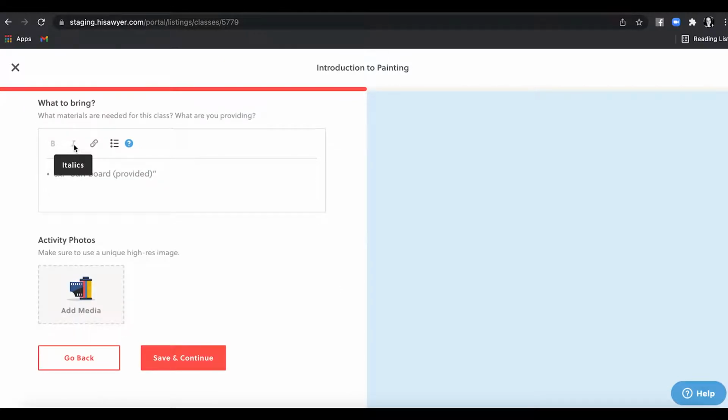Don't forget to add photos. Activity photos are a great way to ensure that your programs look professional and stand out. Select images that showcase the activity and avoid using low-res or text-heavy images. Click Add Media to add images.